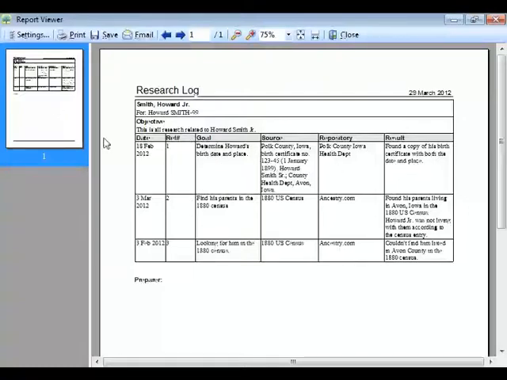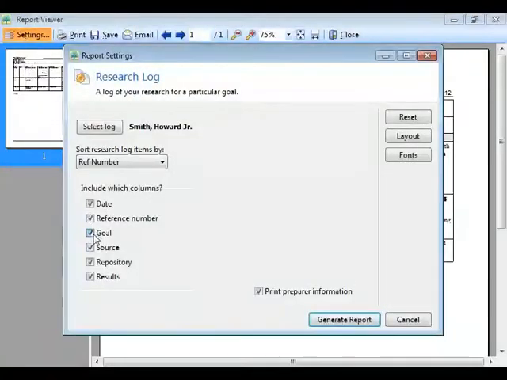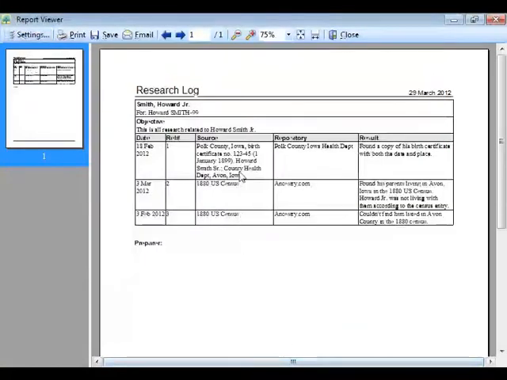Again, I can leave some of these columns out. So if I don't necessarily care what the specific goal was, I can come over here and say, don't print the goal, and I now have that without the goal column.